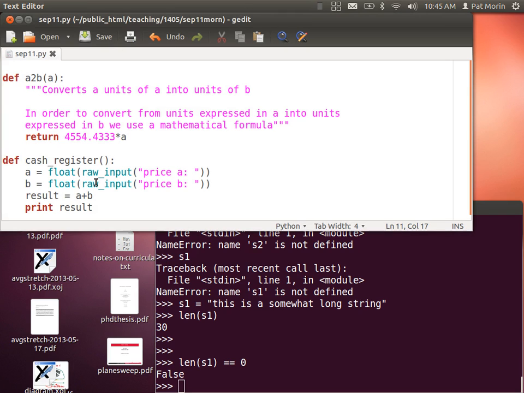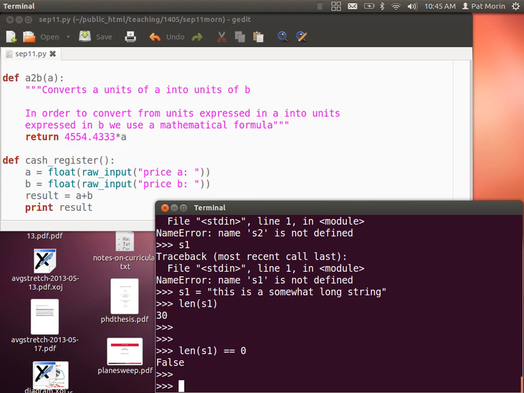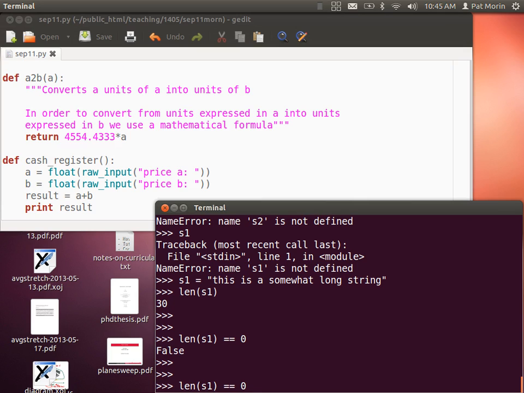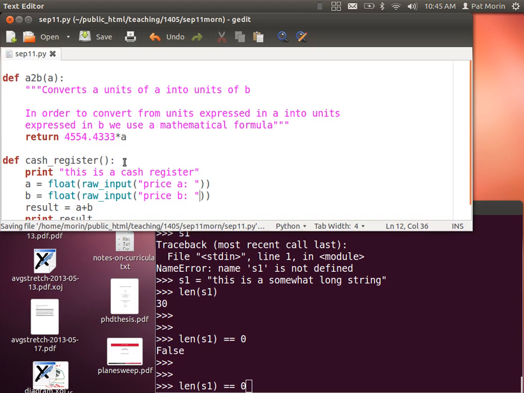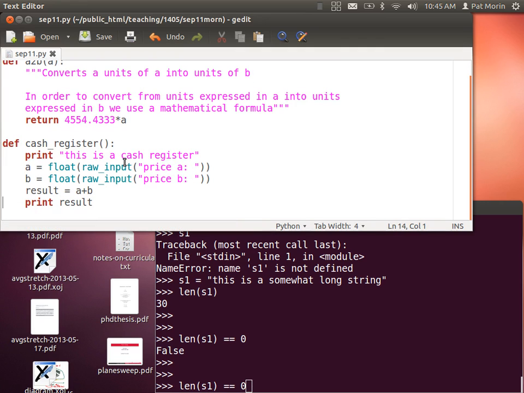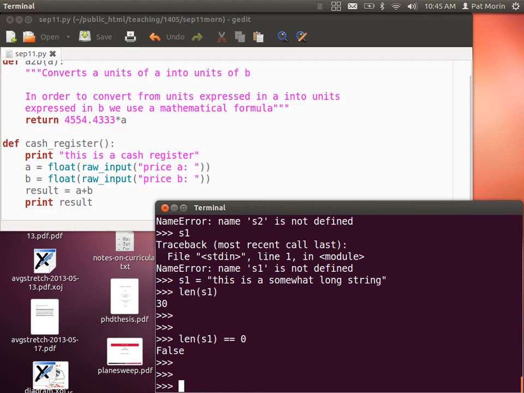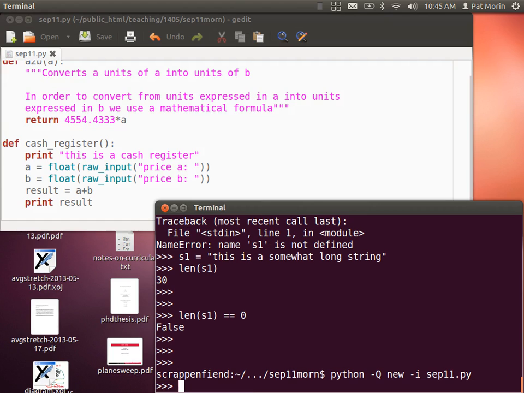Okay, so questions now? Yep. The difference between return and print. There's a big difference between return and print. Print does what it says. It prints something on the screen. So for example, I can print here and say. I could have returned the result, but then it wouldn't necessarily be printed.